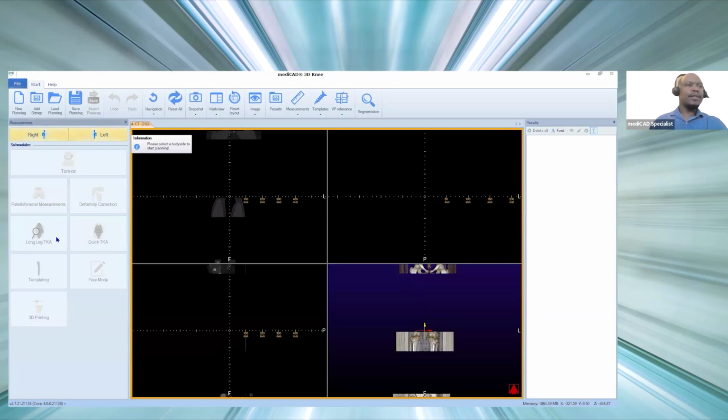Expert mode is basically you do everything manually. Quick TKA does most of the measurement for you. Templating, that's just you doing it without any measurement. You just want to do templating. And then this is the free mode. You just do measurement with templating and so forth. You can do deformity correction, pathological measurements, and then as I mentioned, torsion, and then also 3D printing.